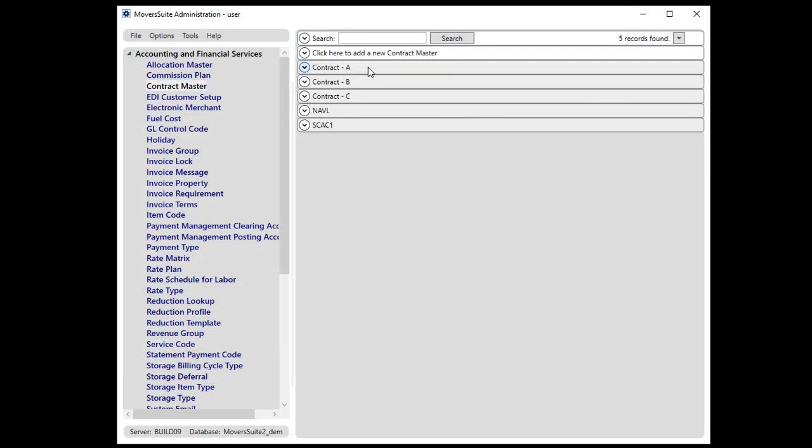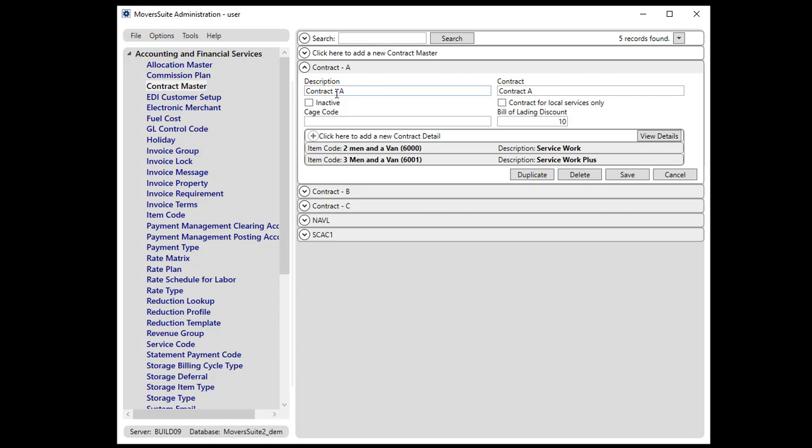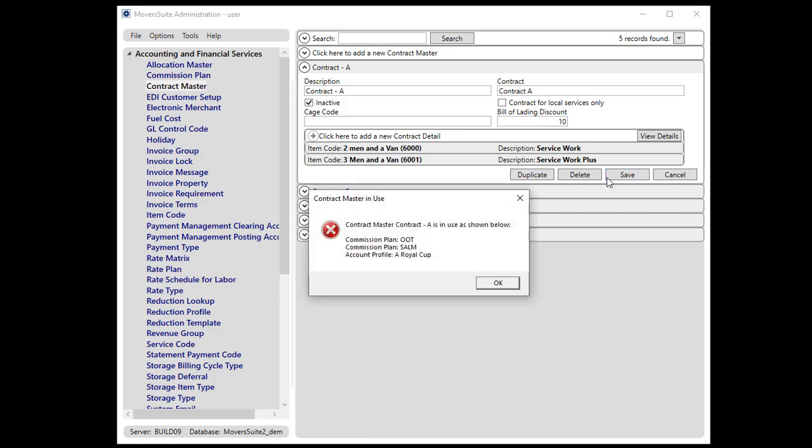One caveat on this change is that in order to mark a record as inactive, it cannot be assigned to a Commission Plan Detail record or to an Account Profile record. You will receive an error if you attempt to inactivate a record linked to either of these two setup areas. The error does indicate which setup area, and records remain linked to the Contract Master. For these records, you will need to reassign or remove the association first before you attempt to mark the contract record as inactive. View the Contract Master Setup topic for further information on this option.